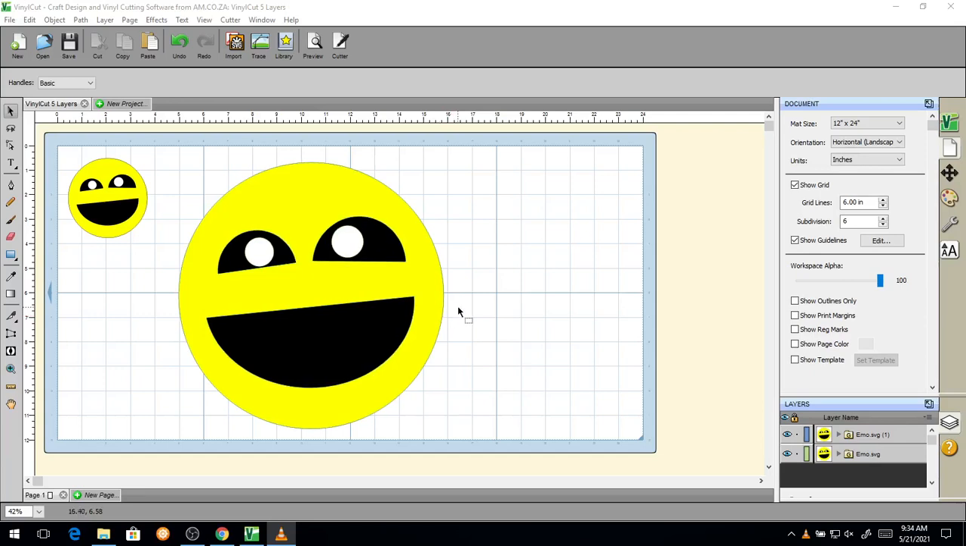Hi there. In today's video in VinylCut we'll be looking at multiple ways to duplicate an object or shape and also the autofill option. Just a quick intro here.